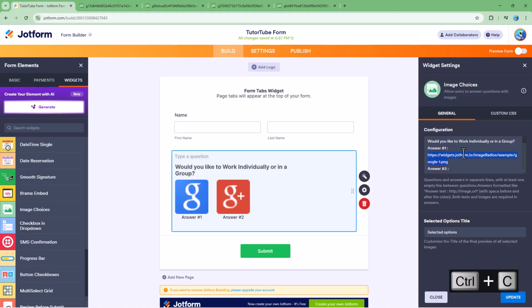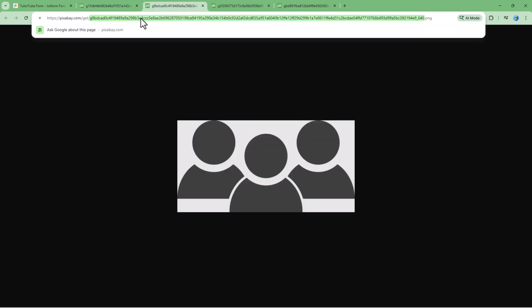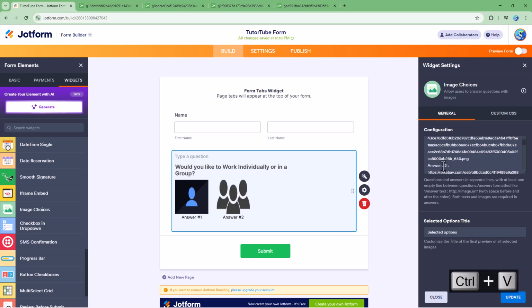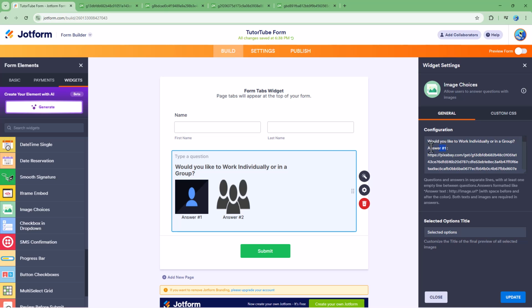So let me just copy the URL of this particular image and paste it right here, and you can see that this is how the image is replaced. So I'm just going to select the other answer now. So this is answer 2 right here, just like this. Instead of answer 1 and 2, I can simply say single right here, just like this, and I can say group as well.